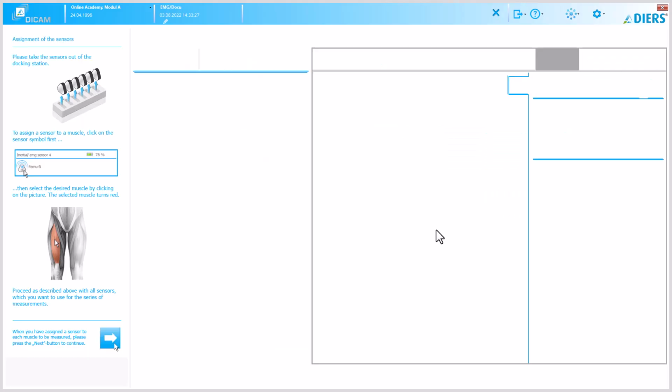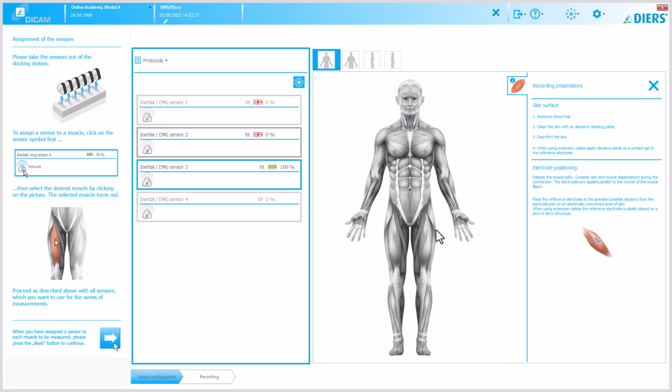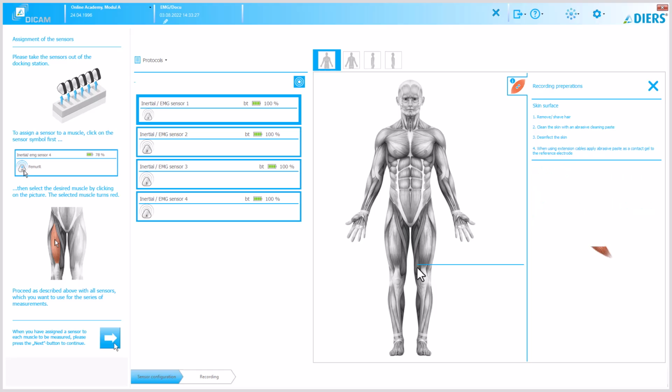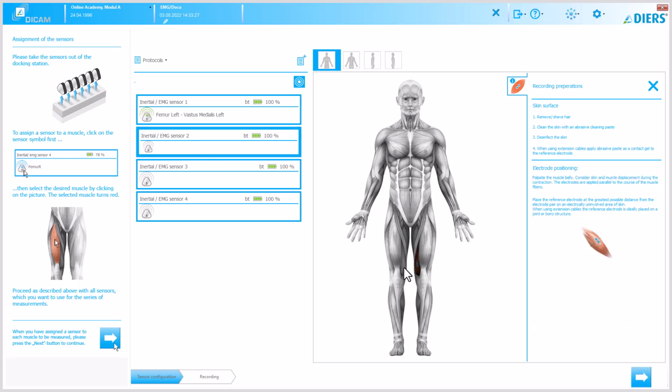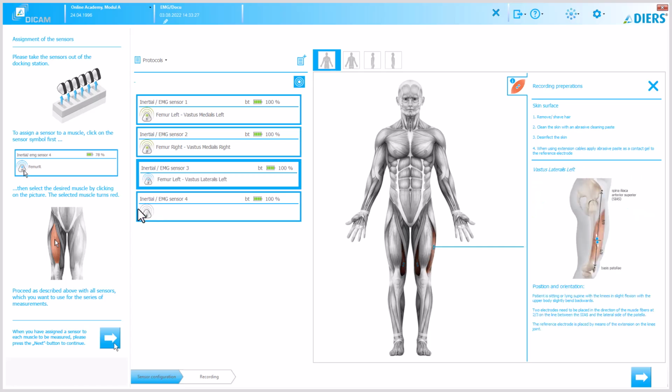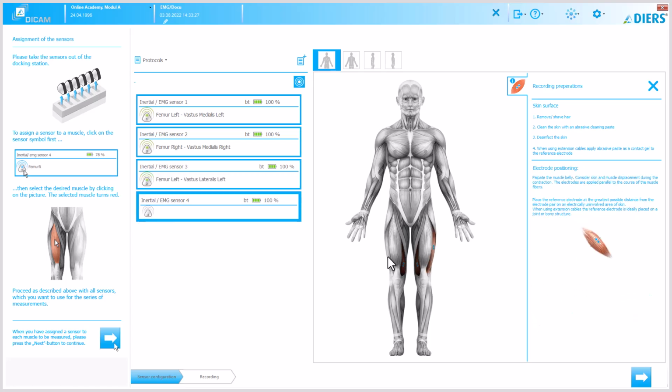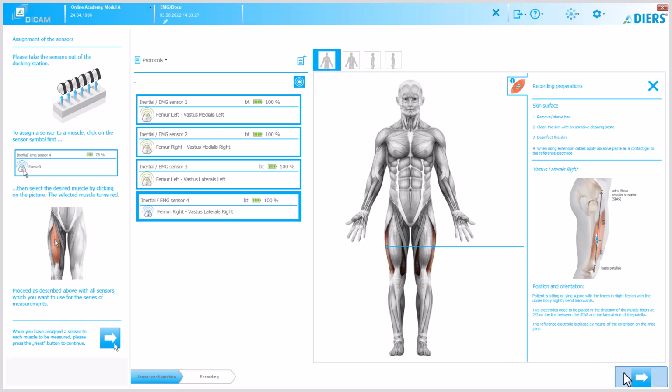After clicking on Start Measurement, we already notice the first big difference to the DIERS iEMG Pro mode, namely that no synchronization is performed. We are immediately directed to the sensor assignment and can assign our sensors to the corresponding muscles. In this case, we select the vastus medialis and vastus lateralis of the right and left side respectively.